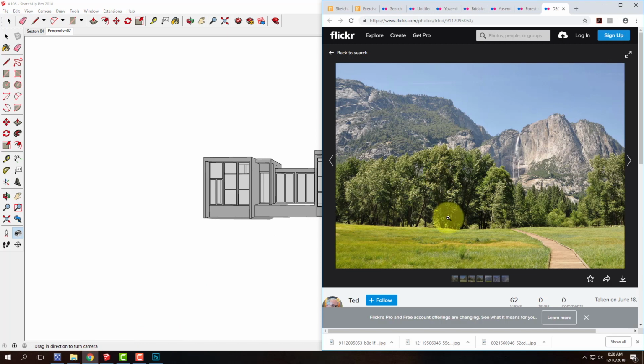Now, this would be really easy if I actually was the one who took the photo. I would know exactly the date and time that I took the photo. So it would make life a lot easier. I could just match up the date and time, and there I'd have my shadows with my correct orientation. Doesn't work that way for us. We're going to approximate it.